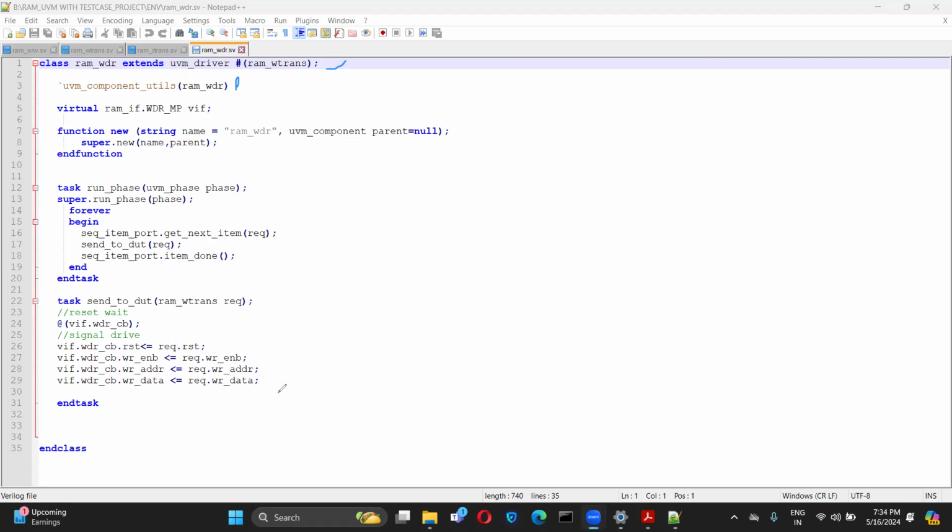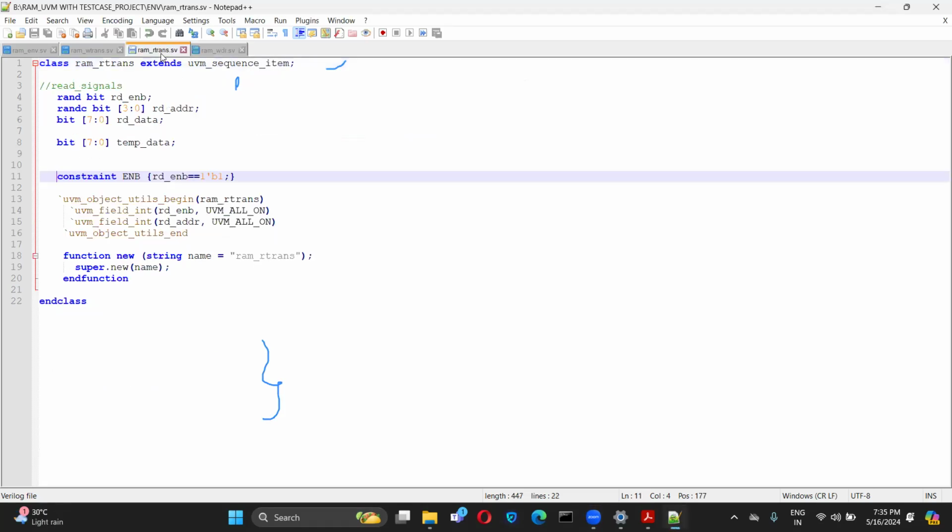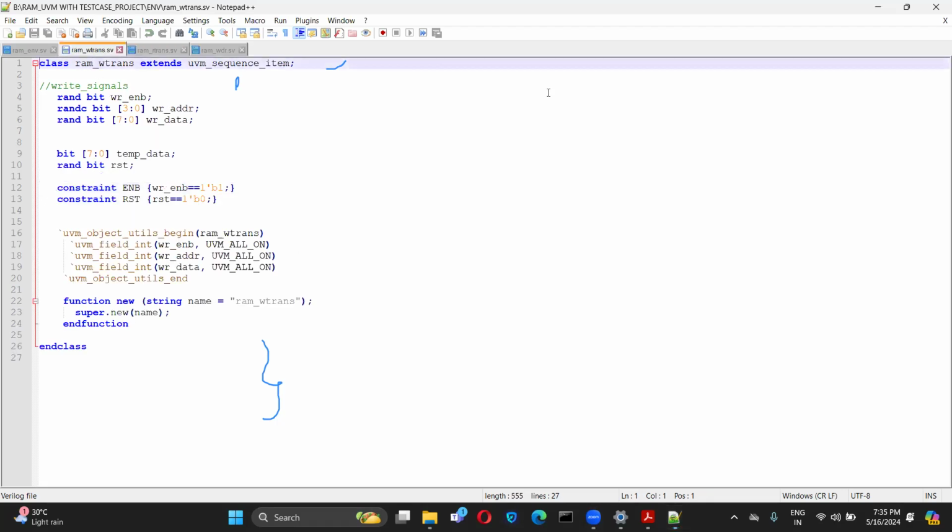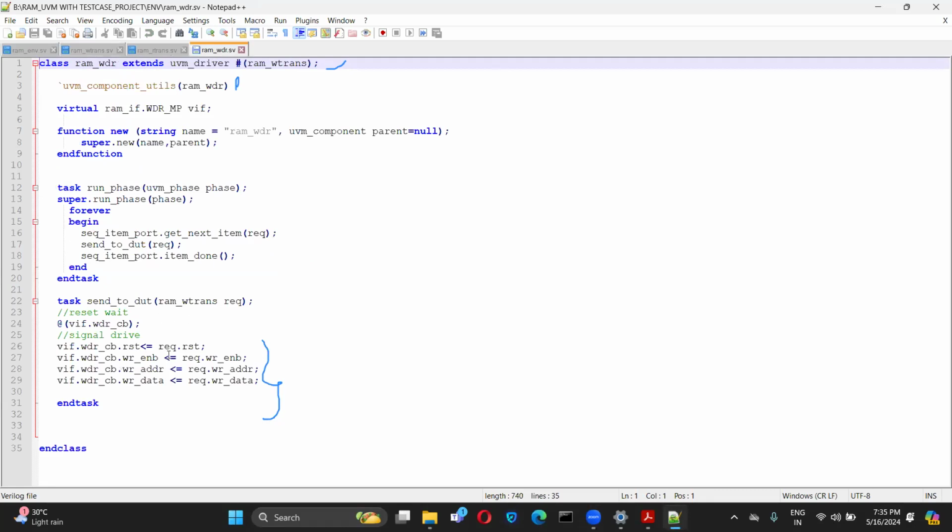In this part of the code, we are driving the data. This request is nothing but the transaction class. In this particular transaction class, we have the write transaction, right? So the same thing we will be using over here.